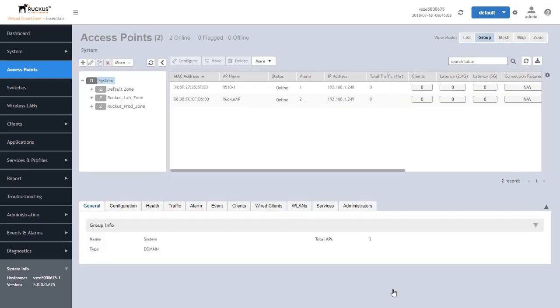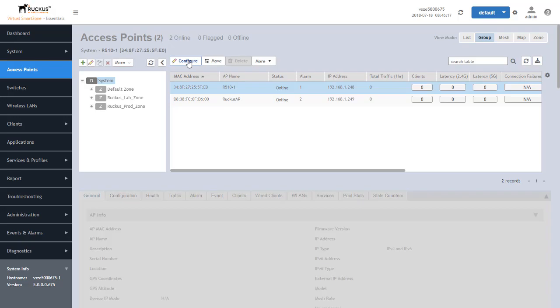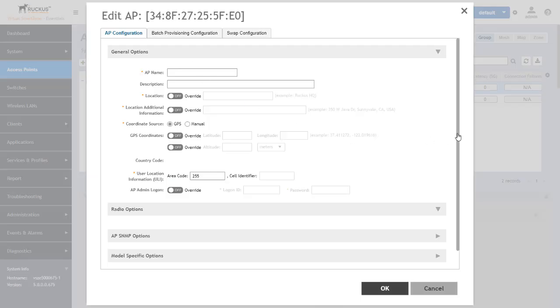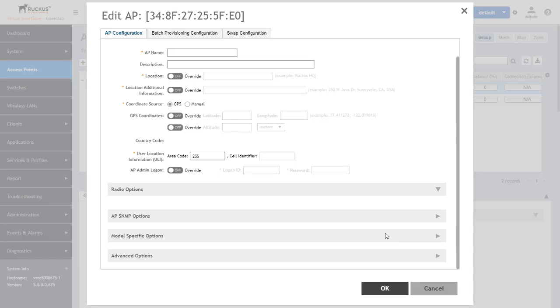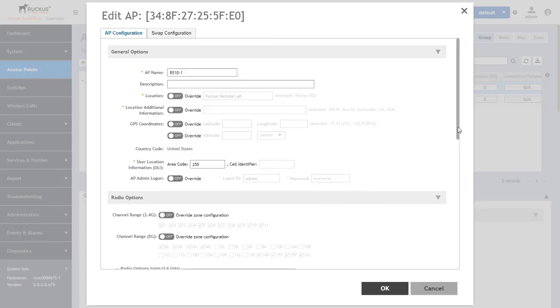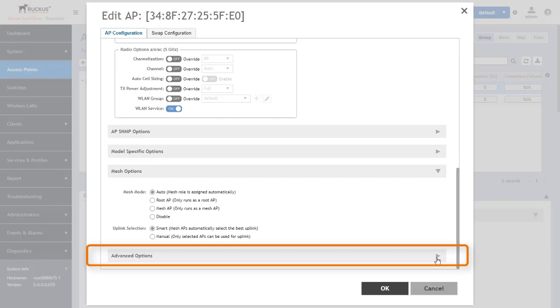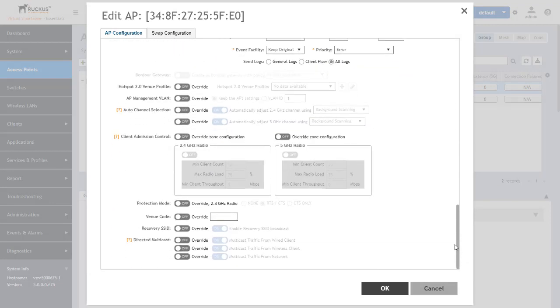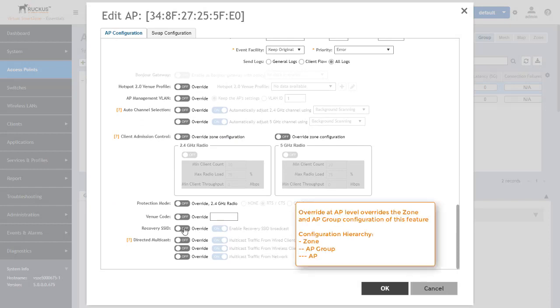Now lastly, we have the option of disabling this at the AP level. So now again, we've disabled it at the zone, then we re-enabled it in the AP group. So now I can actually go to an individual access point and override both of those and set this access point to behave the way I'd like it to behave. So again, in advanced options, we can scroll down here to recovery SSID. Do I want to override it? Yes. For my AP group level, it's enabled, so I inherited that at first, but now I want to disable it for this one AP in my AP group that's part of the zone.